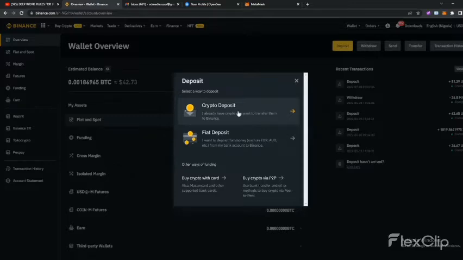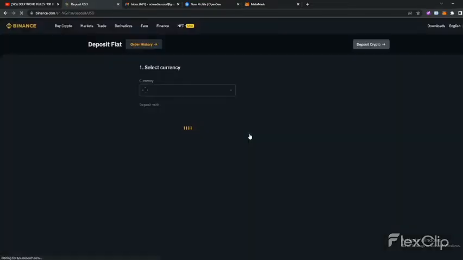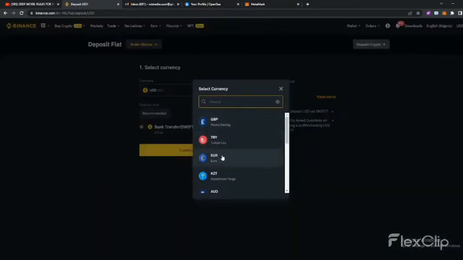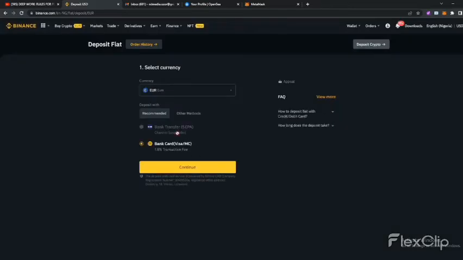You can deposit crypto and you can also deposit fiat currencies. Clicking on the deposit button, you have the option to choose what you want to deposit. You can buy directly with your bank card and also buy from P2P. I'm not going to cover P2P in this video because that's a whole new video on its own. Choosing deposit fiat, you can deposit any fiat currency that Binance supports.